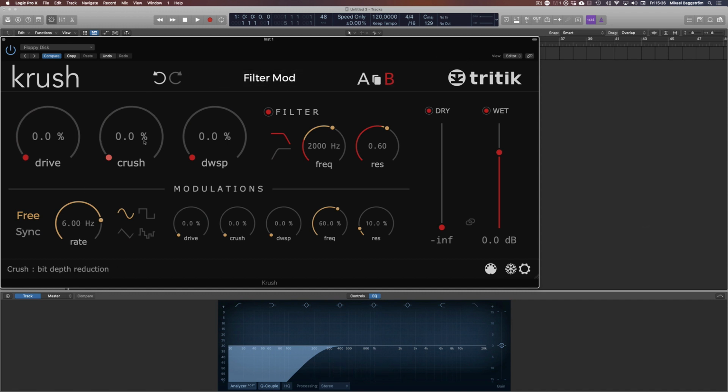So basically you have a bit crusher from 0 to 100%, sample rate, all the way here, downsampling of course, and the drive. You also have a filter, which is a low pass or high pass filter with resonance and frequency, and then these modulation options. So you actually add modulation into the crush, almost like a tremolo or rotary speaker with this LFO here on either of these settings.